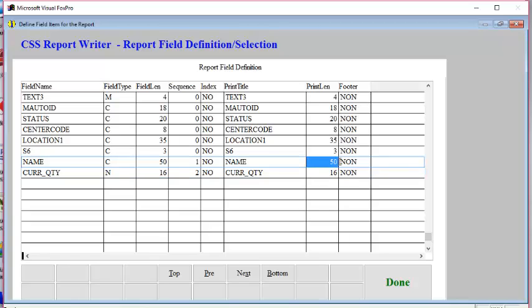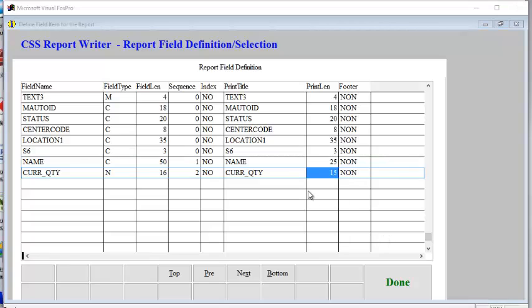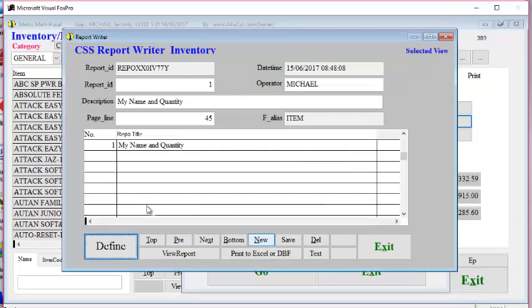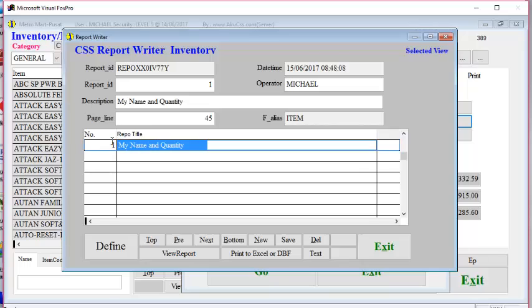In here, I will ask the system to print only 25 characters from the name, and the rest of 15 will be the quantity. So I compromise the printing length by defining the print length for the name and the print length for the current quantity. Now after that, we just exit. After we do the define, this particular report is ready to be used again and again.